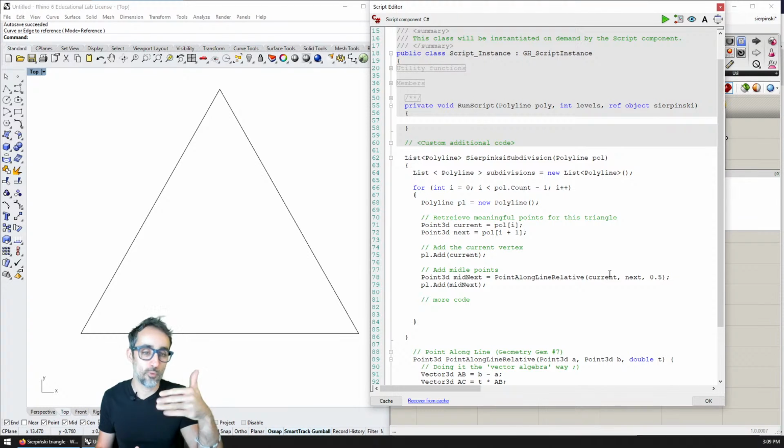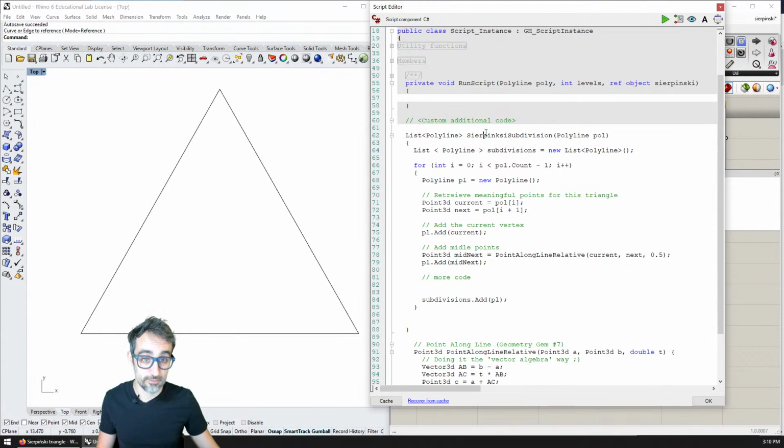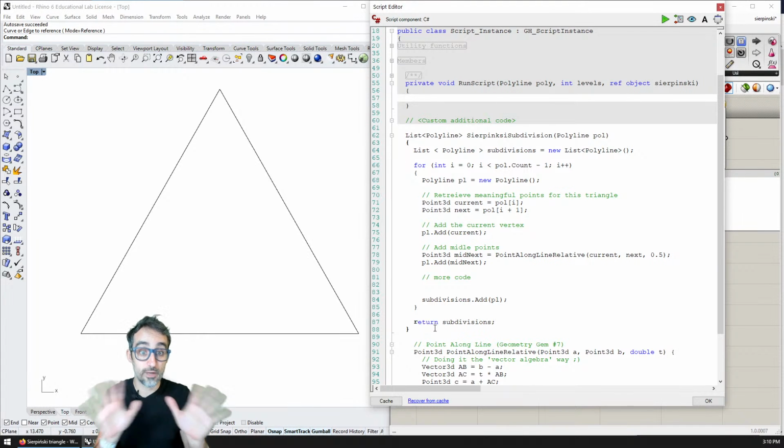So let's assume we find the other points, etc., and we have the complete polyline. Once we have the polyline, what we want to do is take the list of subdivided polylines, subdivisions, and add the polyline that I just calculated. And once this function has calculated all the subdivisions for each one of the vertices, I can return those subdivisions. I'm not finished with the algorithm yet. I just want to check my progress and see if this is working correctly.